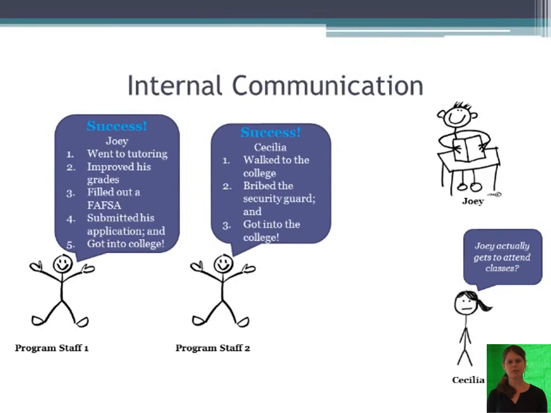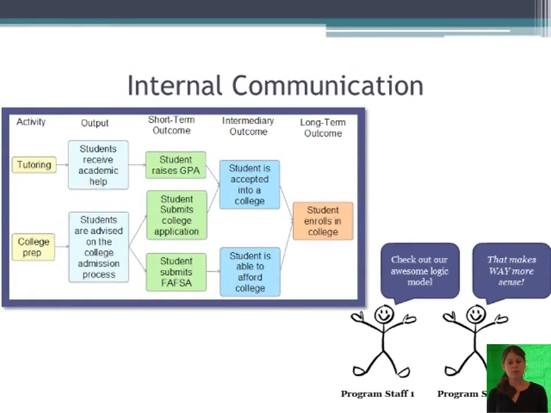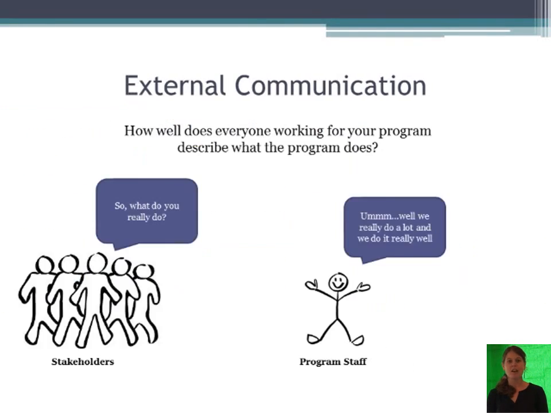And then we have program staff 2, who says success! Cecilia walked to the college, she bribed the security guard, and she got into the college. And there's poor Cecilia saying Joey actually gets to go to class. So, for internal communication, a logic model is a great way to make sure that everyone is on the same page. So here, we have program staff 1 saying, check out our awesome logic model. And program staff 2 saying, that makes way more sense. Of course it does. Logic models are also great for external communication.